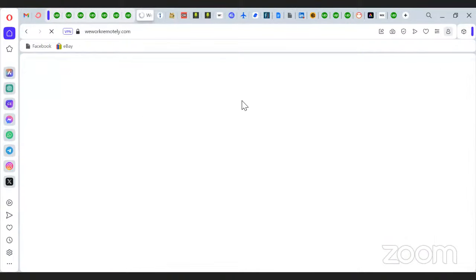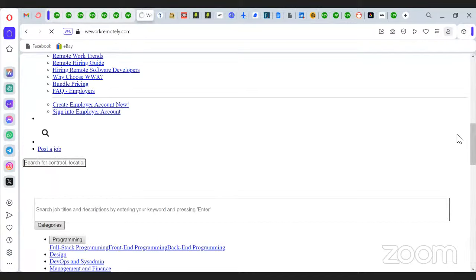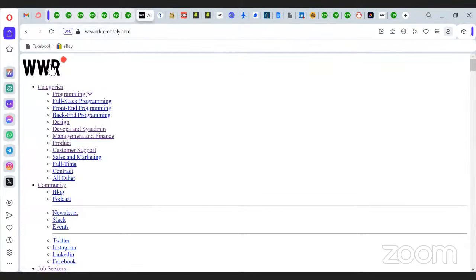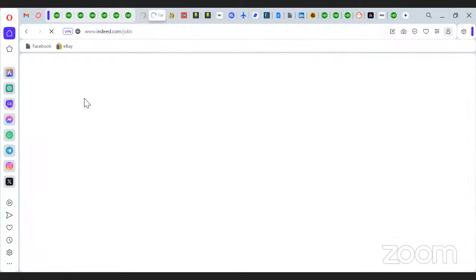Let's move into remote work or remote jobs. Don't limit yourself to Upwork only. There are other platforms. There are remote jobs platforms. This is one of them. It's trying to load. There's We Work Remotely. There's Indeed. There's Remotive. Let's load everything. There's Remote OK. I know of ZipRecruiter.